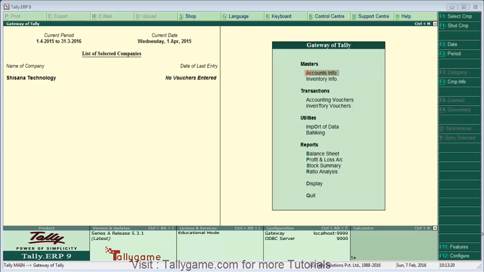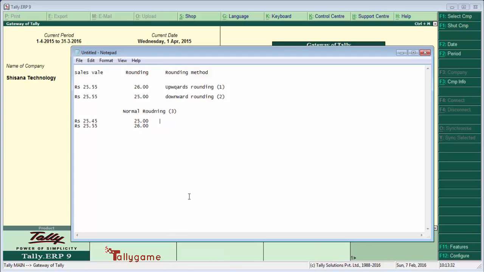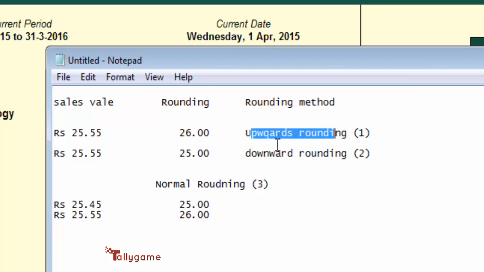Before doing that, we must know what rounding off is. Rounding off is the adjusting of smaller fraction of amount into its nearest bigger value. Rounding off are of three types, and the first one is upward rounding, second one is downward rounding, and third one is normal rounding. Let's see what is upward rounding with this example.